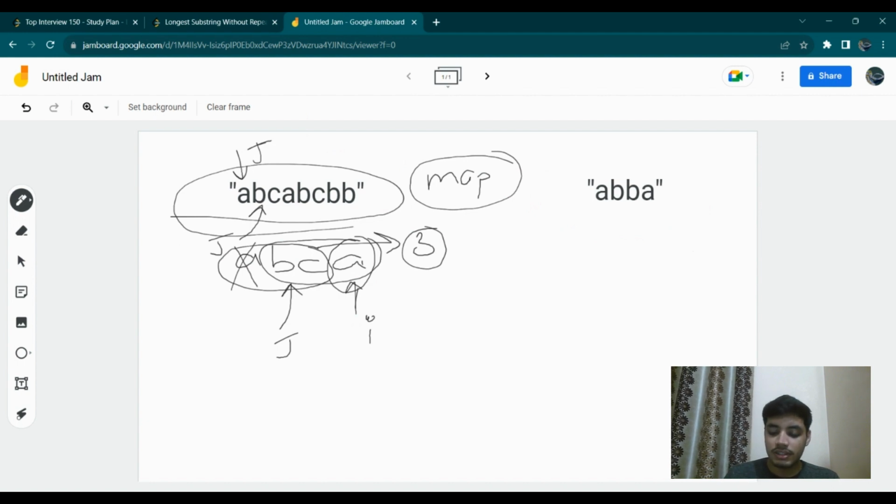And after removing this, you will store the next upcoming character with its index position. So previously you had saved A at position 0. Now you will delete it and you will save A again at position i, which is the current index. Now again you move on.